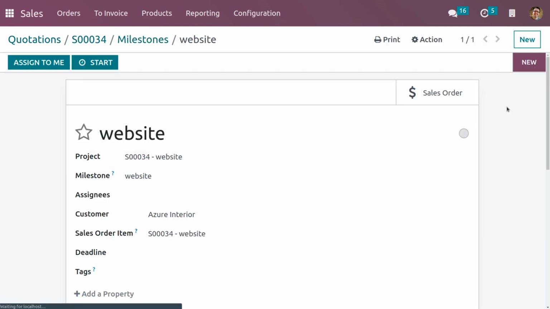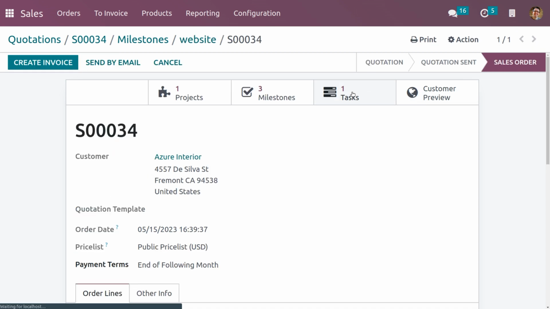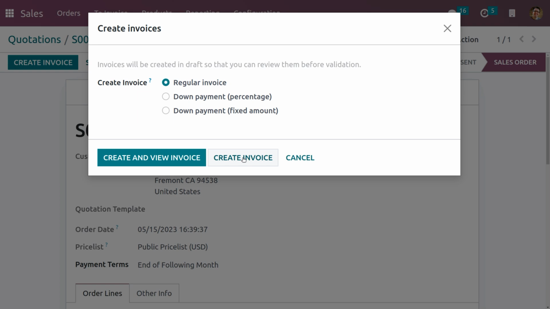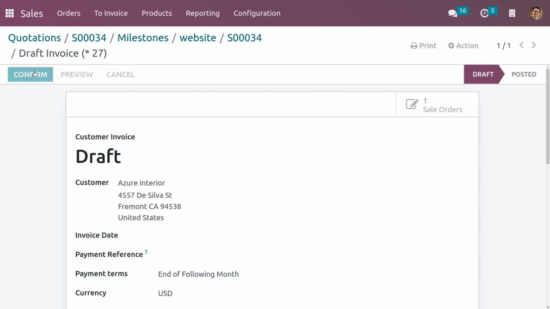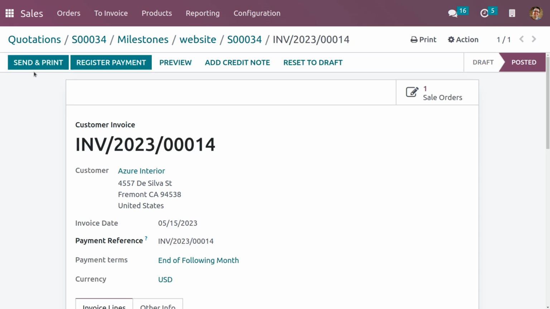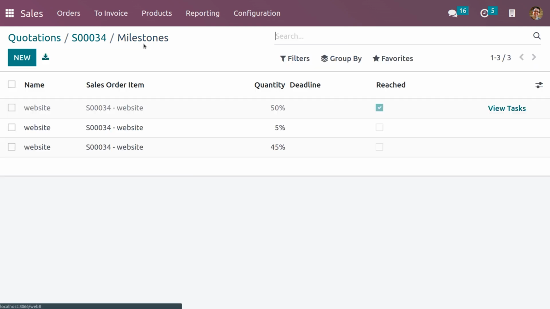Now when you go back to the view task here, under sale order, you can create an invoice for each of the milestones. So let me create the invoice for each of the milestones. Now the invoice is in draft state, so we can click on confirm so that the draft invoice will move to the posted state. Now let's make all other milestones successful so that you can enable the reached field.